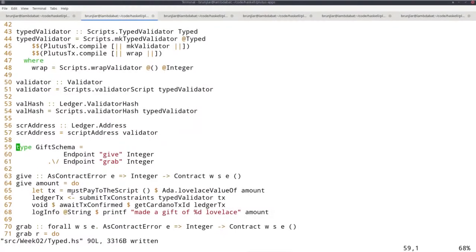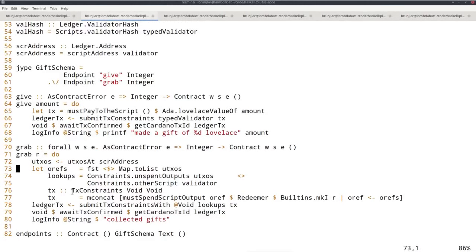Now let's briefly look at the off-chain code. This is almost identical to the untyped version. There's one difference here in this line. Earlier we had something called mustPayToOtherScript, and now it's mustPayToTheScript. So this is a typed version, a convenience function for the common case that the transaction you are constructing in your off-chain code only involves one script.